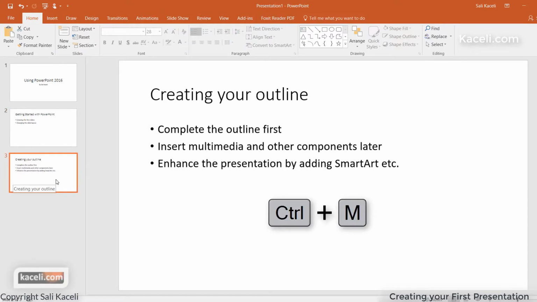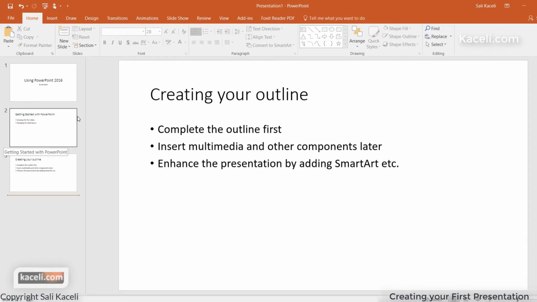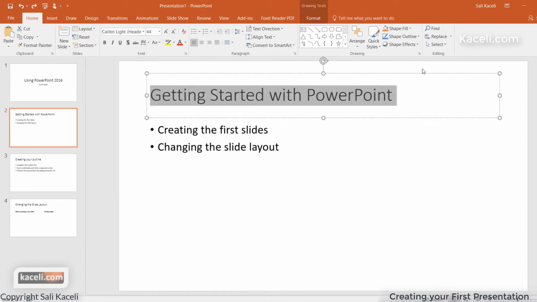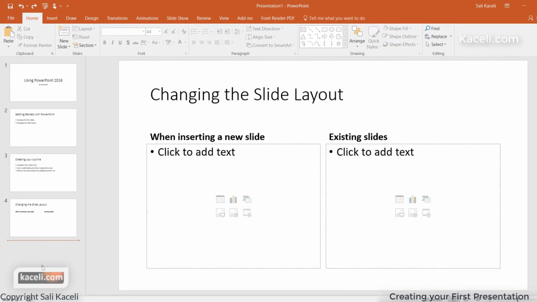Another way to add a new slide is by pressing Ctrl M on the keyboard. Notice as well that there's a drop down right below New Slide, and this is where you can choose a different type of layout. In some cases, if you need to move slides around, you can simply drag them up and down as you need them, and then come back to the normal view.